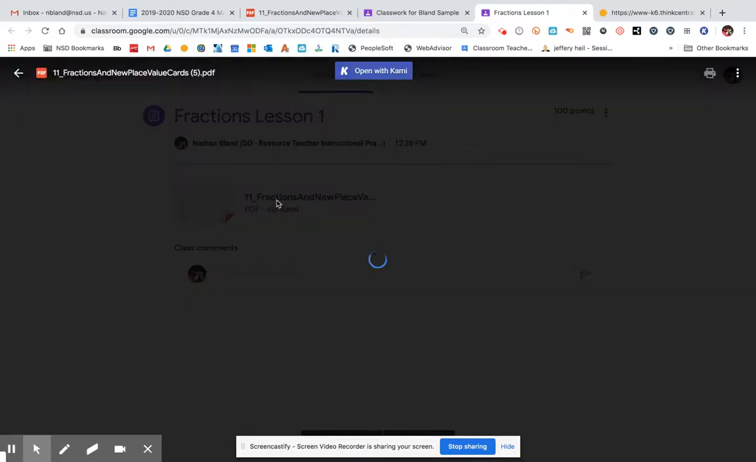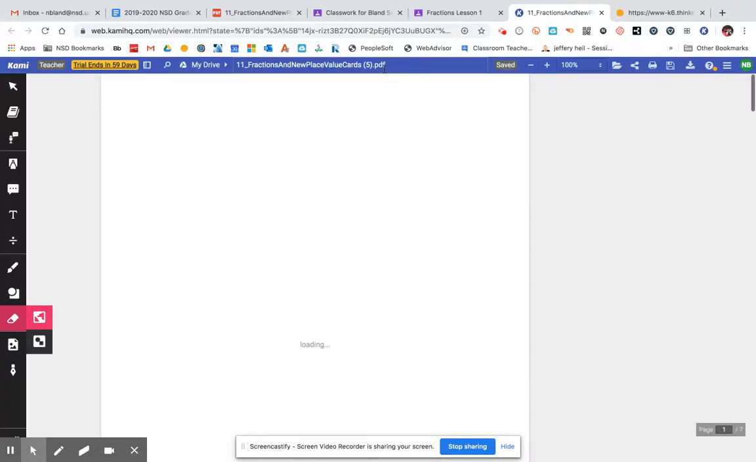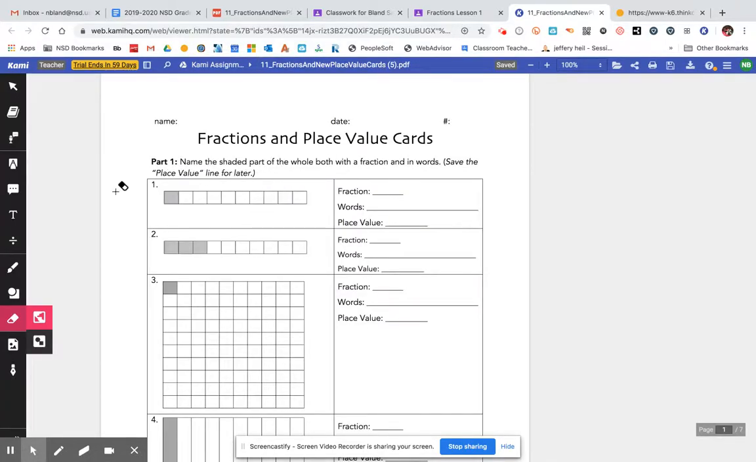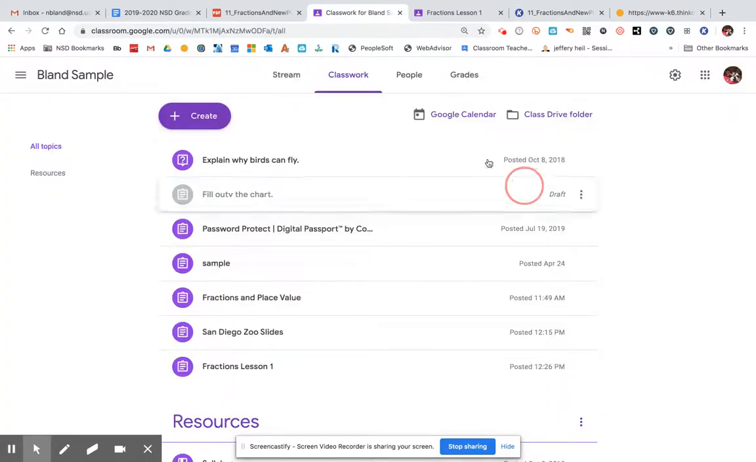Okay, when they click on the lesson and open with Kami, they'll see that fraction sheet and they'll have all of their tools here to be able to work on that assignment.